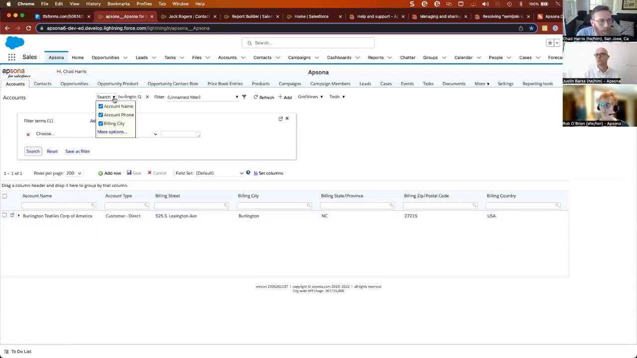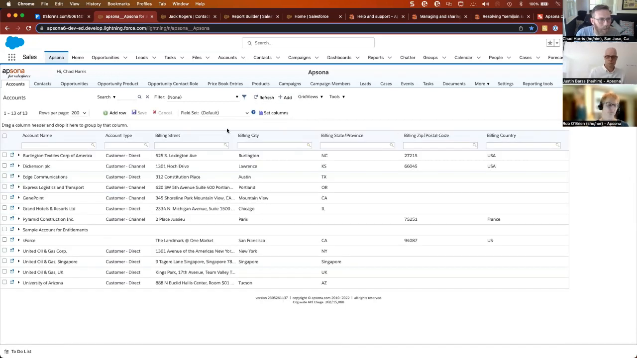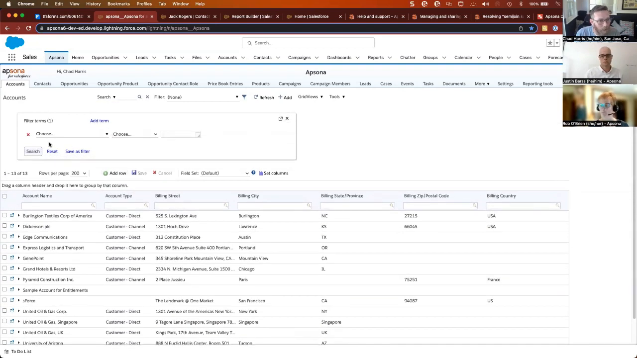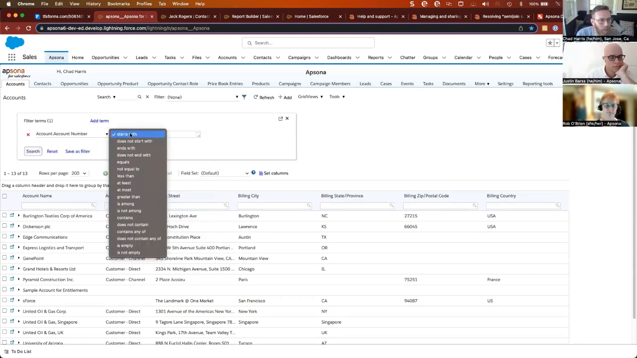But I can also say, well, I do want to search by a field, but it's not listed anywhere. So I can click more options. Let me reset here and get this out of here, and I can say more options. This is what you typically start with: you say, okay, I want to search, but by a different field, click more options. Now you get a true filter bar here. And now I have access to all of the account fields, and I can start filtering on any field that I want here. So I can just say account number starts with, does not start with, ends with, etc.